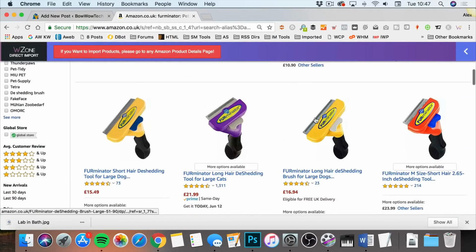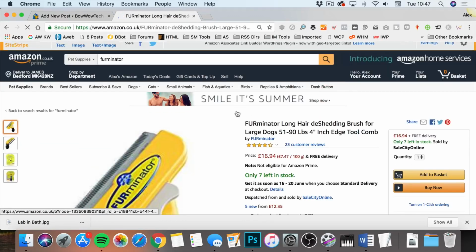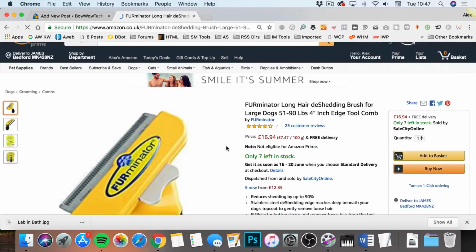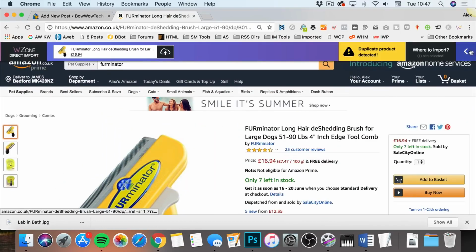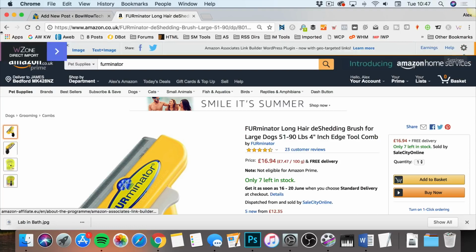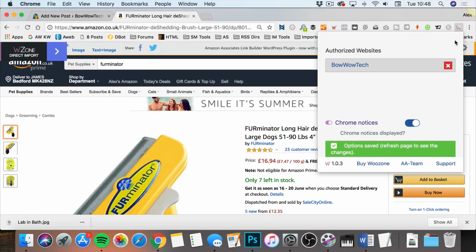So, this is fine. Any of these are fine. That's a cat one. Let's not go for that one. So say I wanted to add this image to my article. I'm just going to get rid of the Woozone thing because it's a little bit in the way. And you can see that behind it, there is the Amazon site stripe. Yeah, that does get in the way a little bit. Can I move that? No. I'll probably even turn it off. Can I turn it off? Not right now.